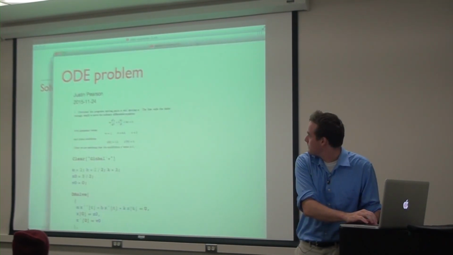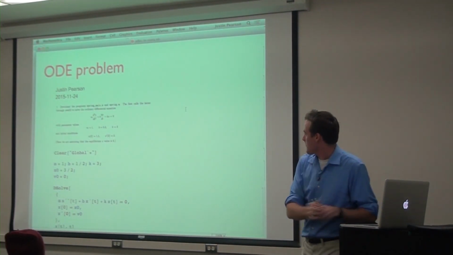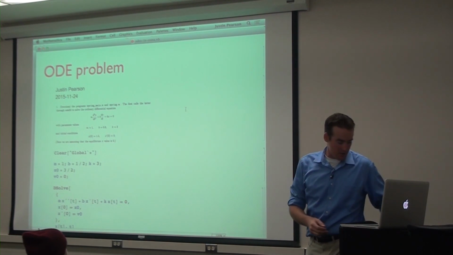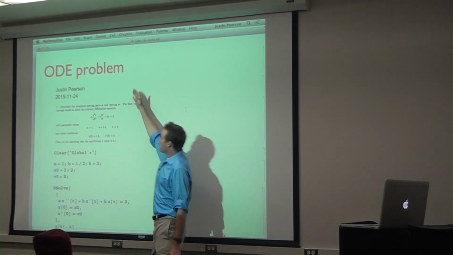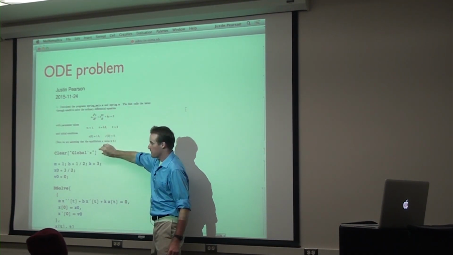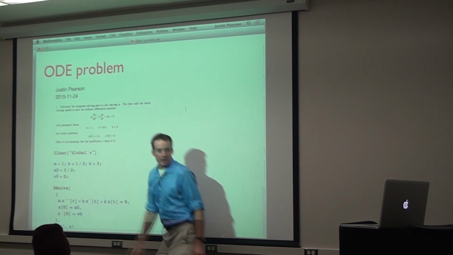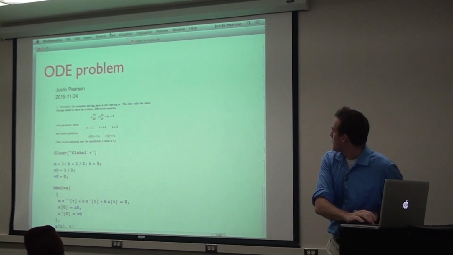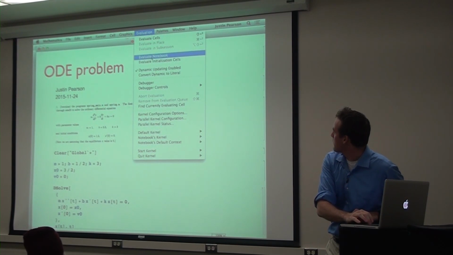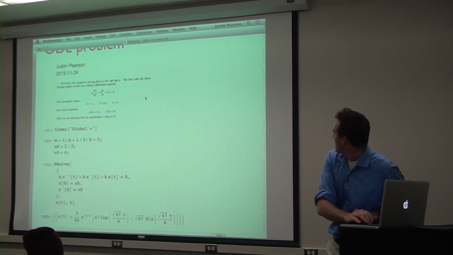OK. So I guess I won't go into all the grisly detail, but I formatted some stuff, pasted in the problem statement, cleared out my old variables. And here we have, I'll just run this program just to make sure that it'll evaluate the whole notebook. And done.